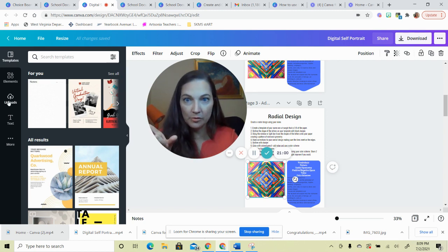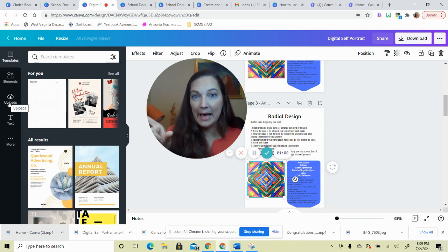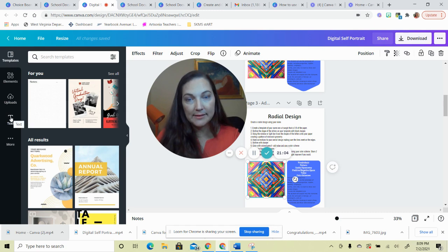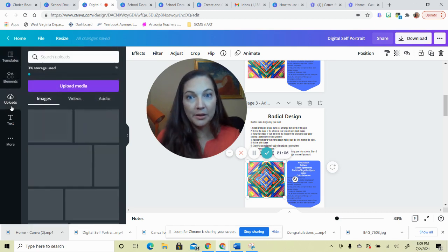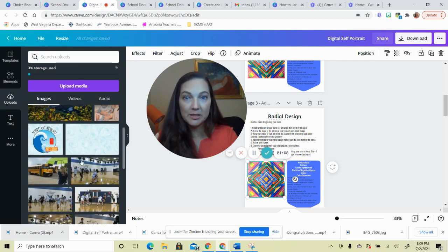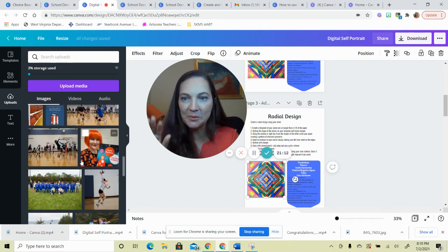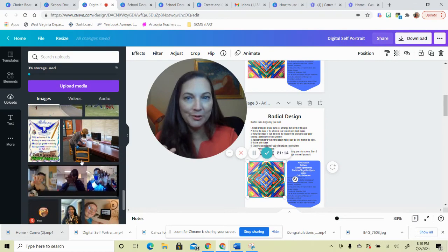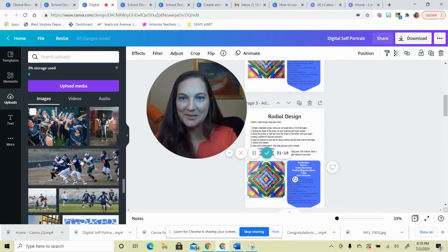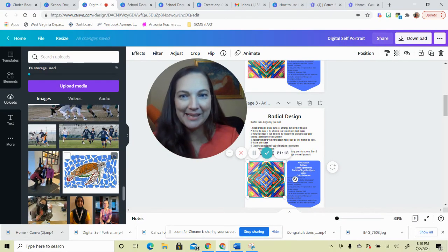Now, if I go over to the left, I have options. I can go to my uploads and I can see the pictures that I've already uploaded. I'm just going to scroll down just a little bit. I use Canva so much. There are a lot of pictures on here, but there's a mosaic.